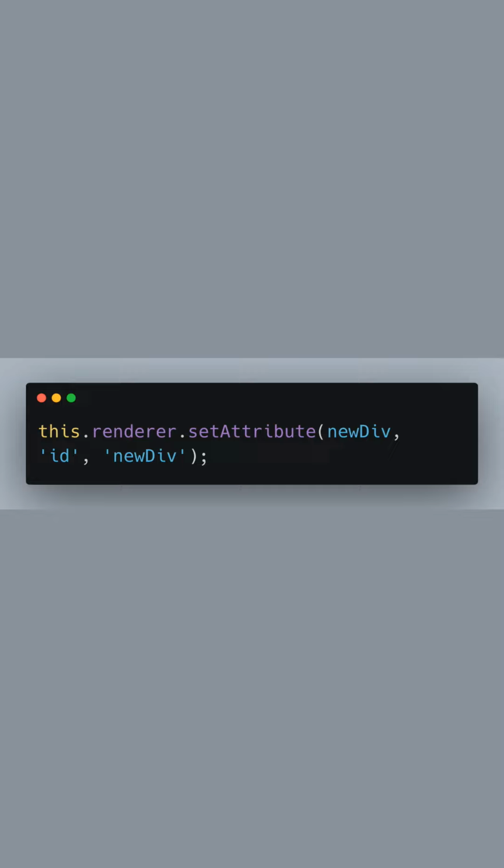We are now setting an attribute to our new div. The setAttribute method takes three parameters: the element, the name of the attribute, and the value of the attribute. In this case, we set the id attribute to new div.